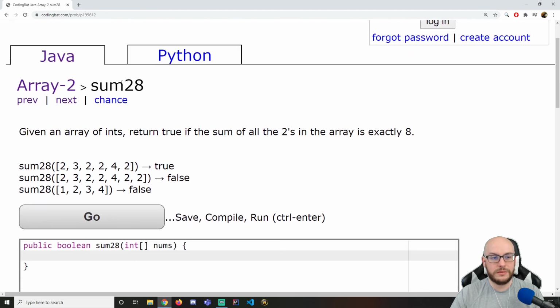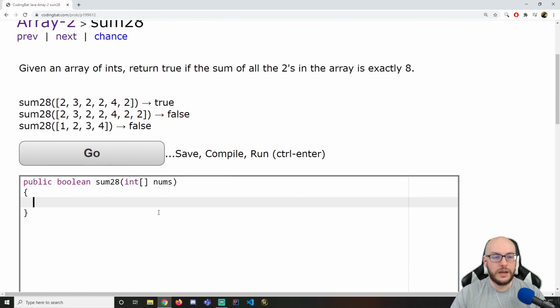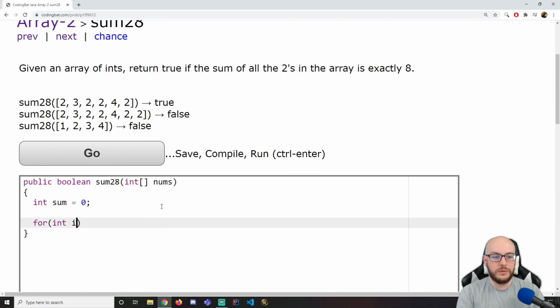Let's take a look at the next one. Given array events, return true if the sum of all the 2's in the array is exactly 8. There we go. Okay, so I need a sum, but we're only going to add to it if the current element is a 2. I'm going to start looping through.